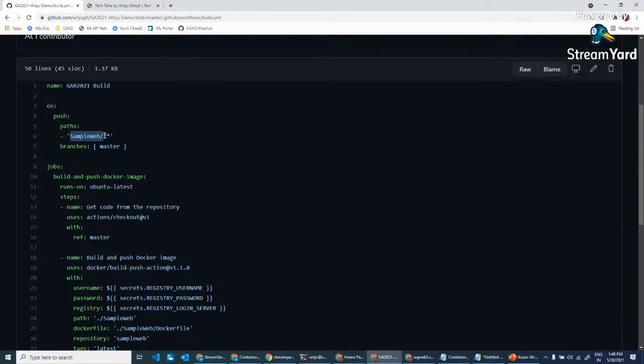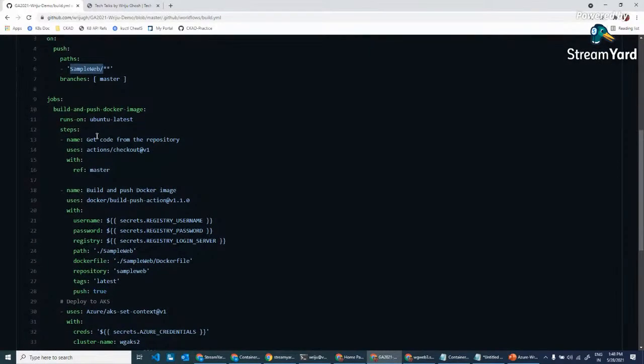That means I'm changing something in my code and then committing it to the repository, right? Then this kick starts. That's the trigger, right? And then what happens, right?